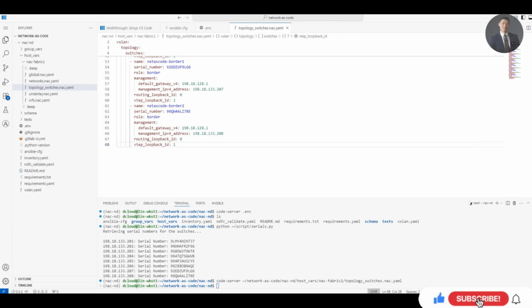Before proceeding with deployment, it is critical to verify that the environment variables are set correctly. I can do this by just running source .env and env grep nd. Here you go, the username and password.